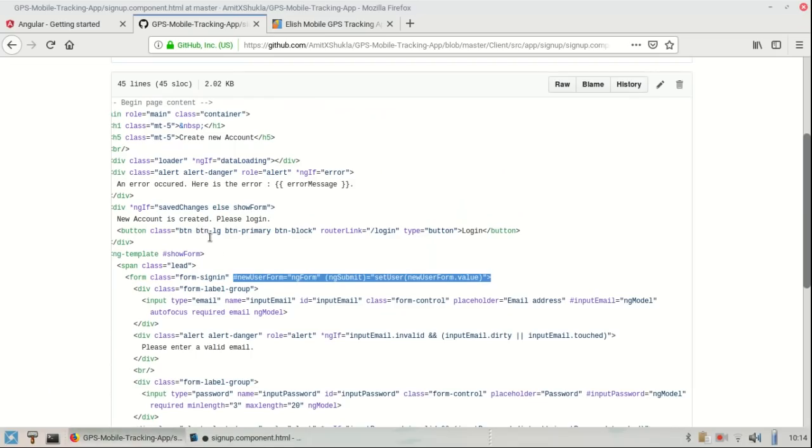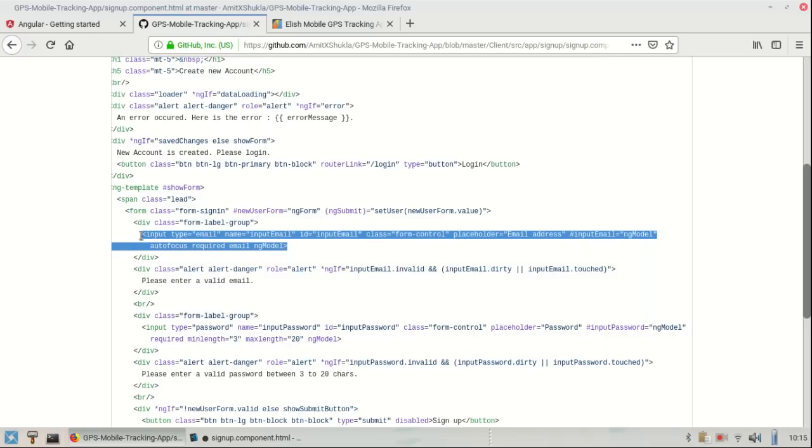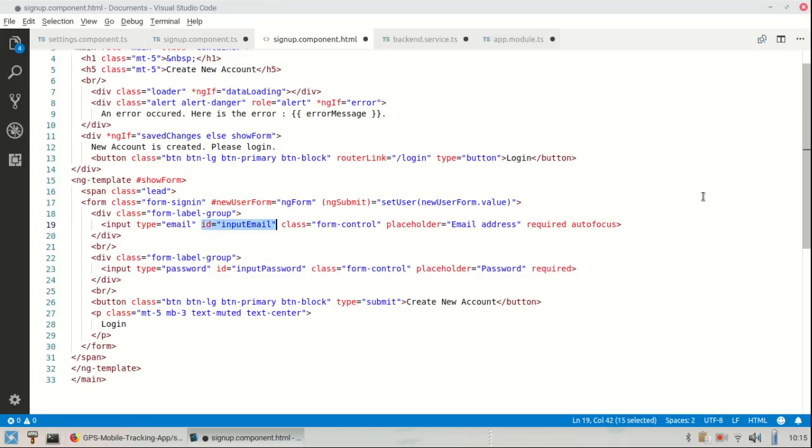So let me show you what that means. Instead of an ID, I just want to add a name here, and then you have to define a hash variable. It's called a template variable, equals to ngModel. That's pretty much it. So I'm going to copy this, paste it here, and replace this whole input statement.